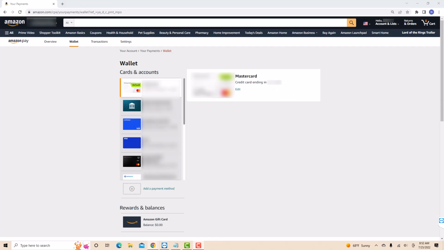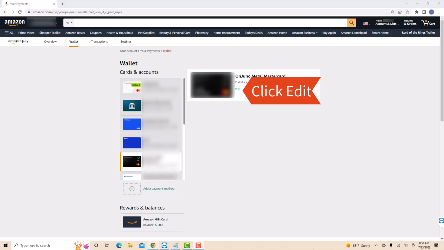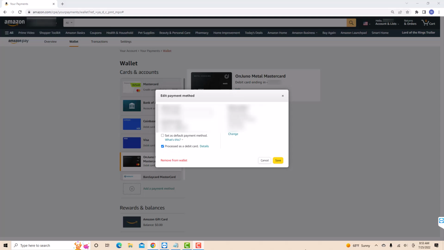On this page, you will see the list of payment methods. Click on the payment method you wish to remove. Next, click on Edit. Then a pop-up window will appear. There, you will see an option that says Remove from Wallet. Click on Remove from Wallet.